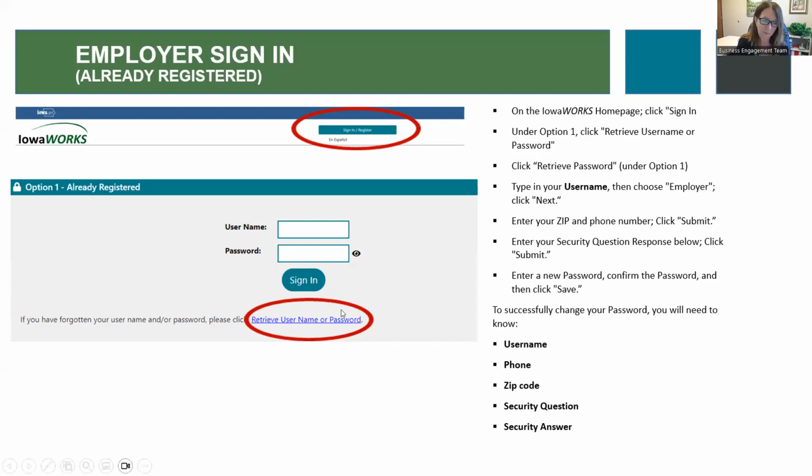Because our website is pretty secure, you do need to go through several steps the first time you get into the account. We're going to walk through that a little bit. You will need to know your username, and again, your business engagement consultant can get that to you. Once you have the username, you'll also need to know the phone number, the zip code, the security question, and the security answer that are tied to that account.